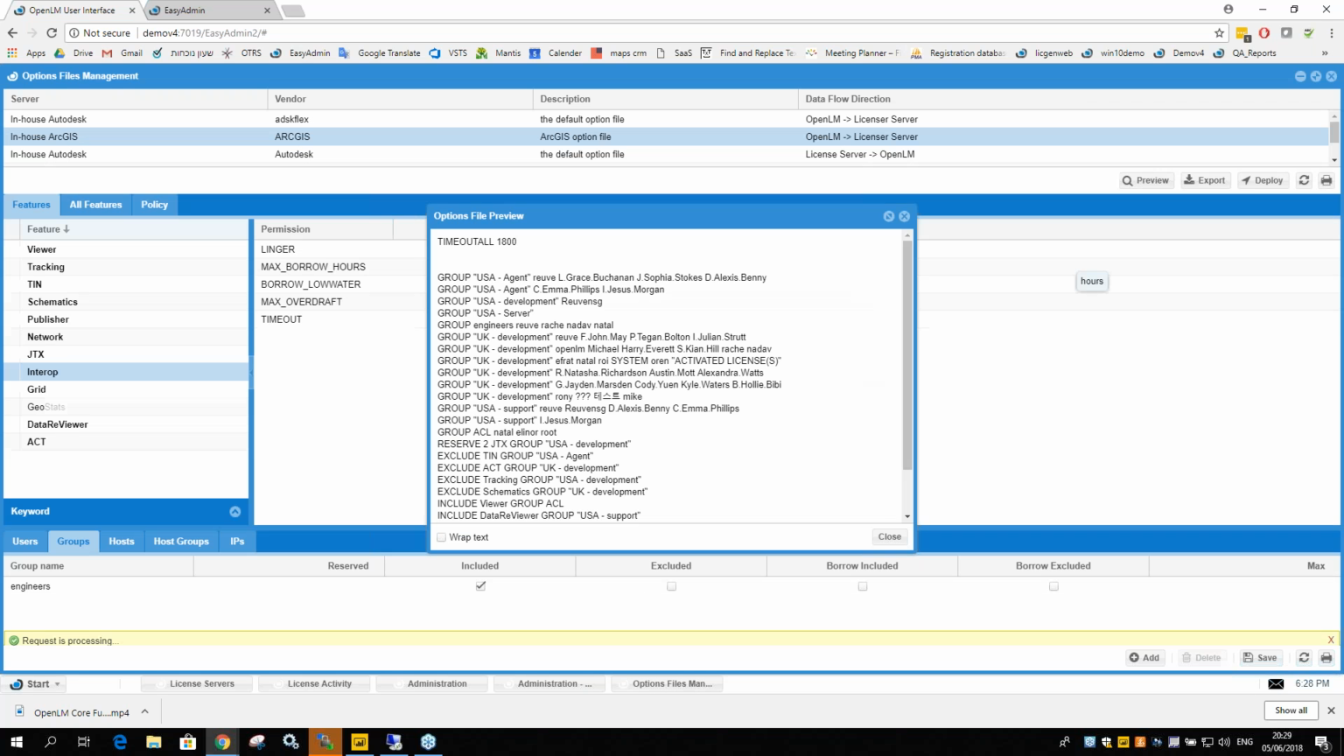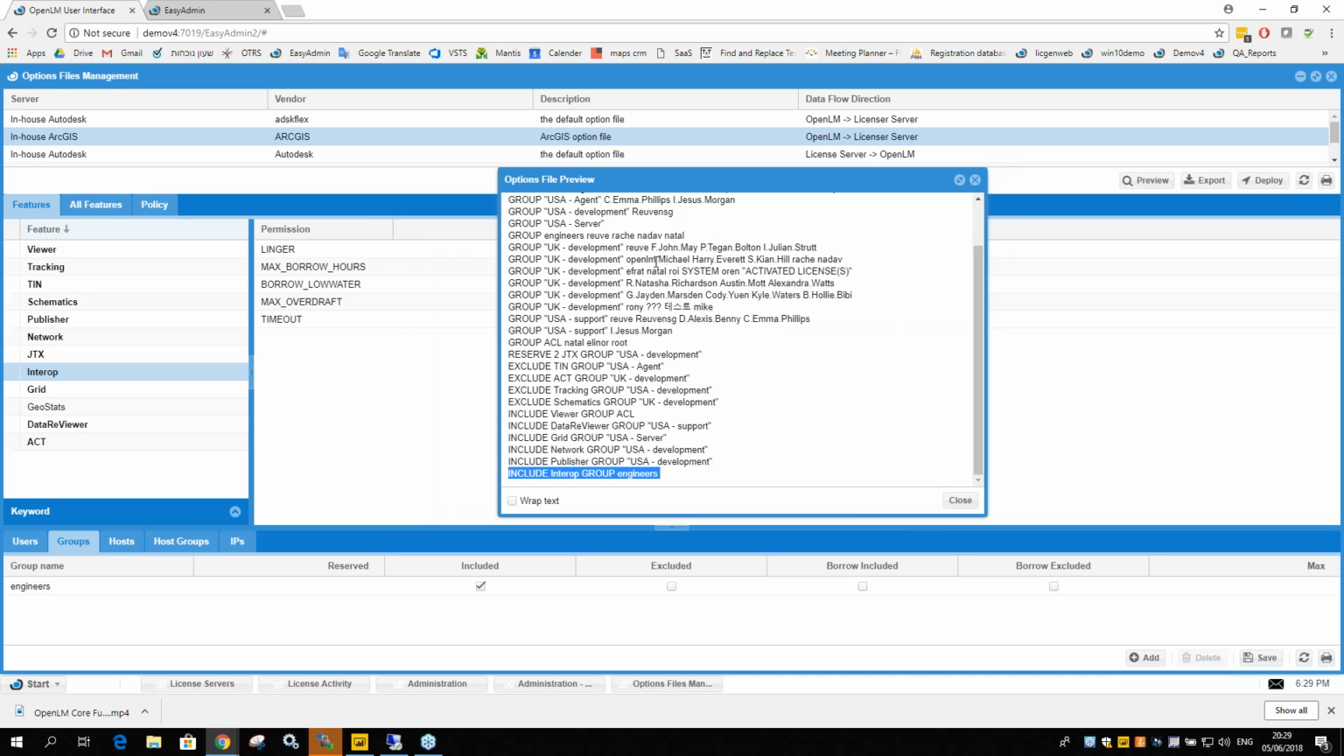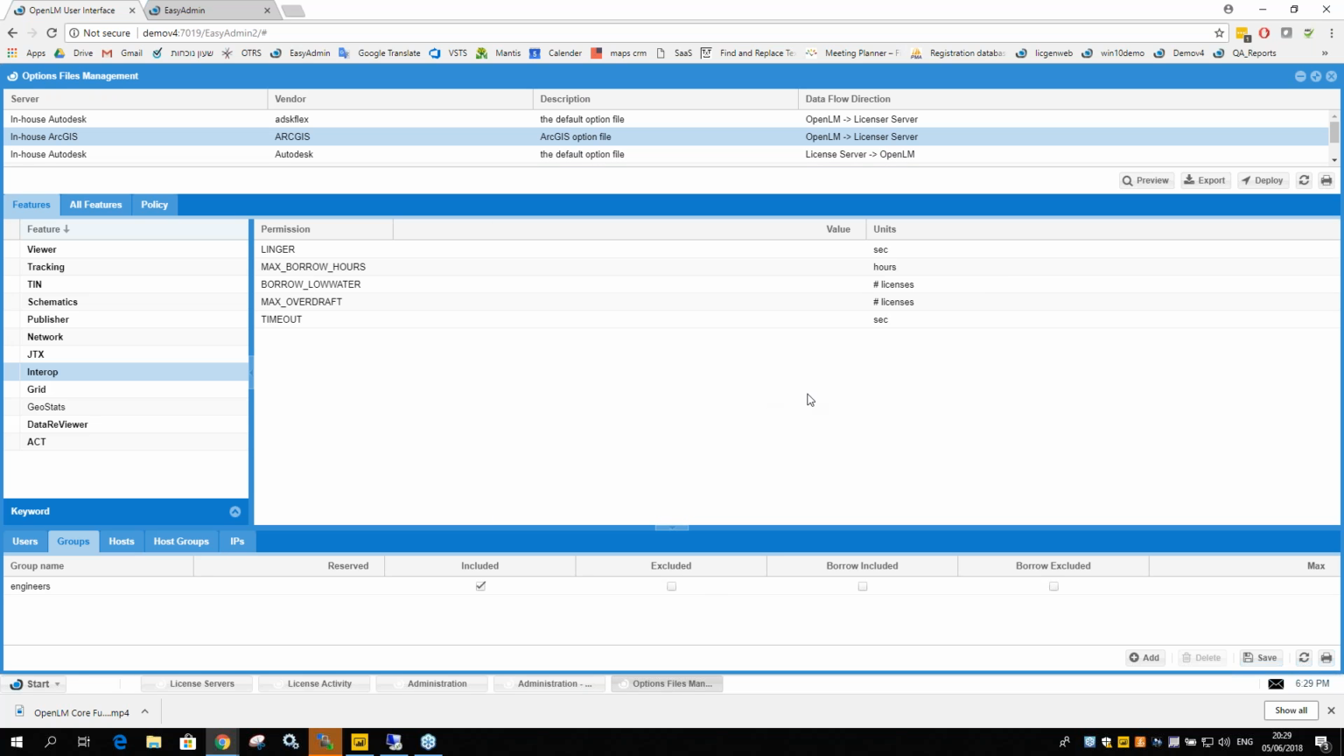then we will be able to see those users right here. It added it to the options file automatically. Now, if I deploy, it will deploy it to the license server. So you see that I didn't write this line. I just selected it and that's it. So if this is something that interests you, I would suggest to talk to sales and they will help you out with that.